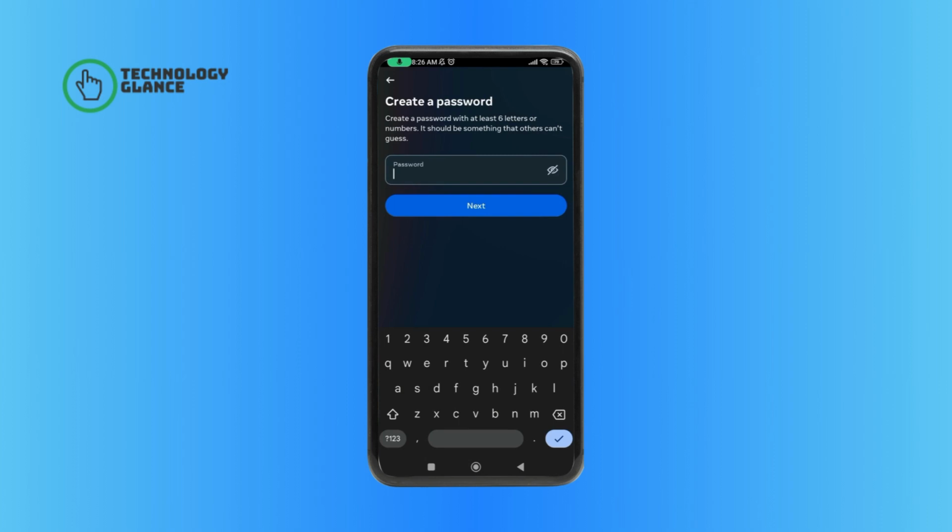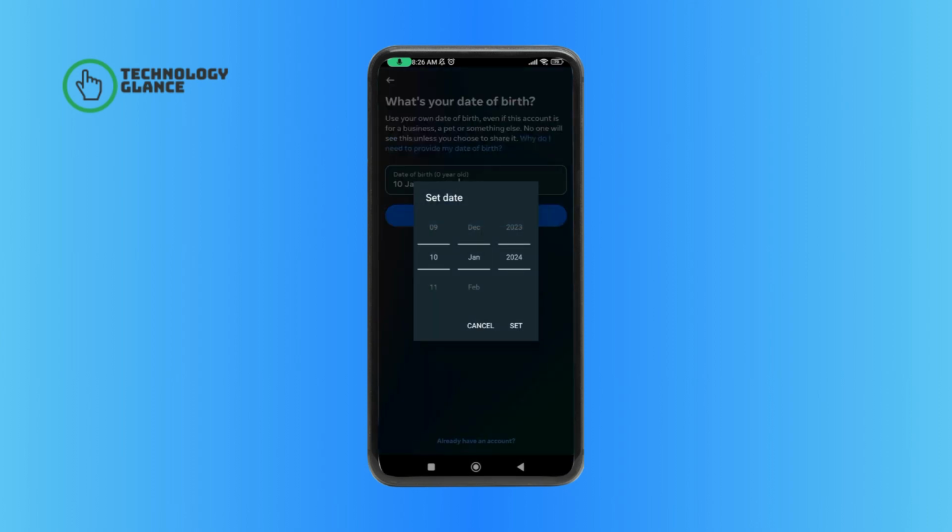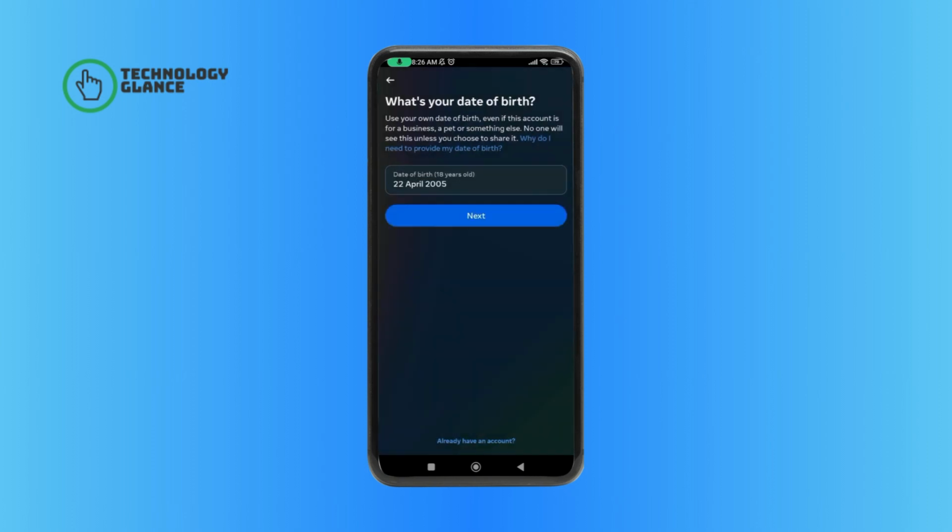Now create a password with at least 6 letters or numbers. It should be something that others can't guess. Once you're done, tap on the Next button. Now select your date of birth. Once you're done, tap on the Set button and then tap on the Next button.